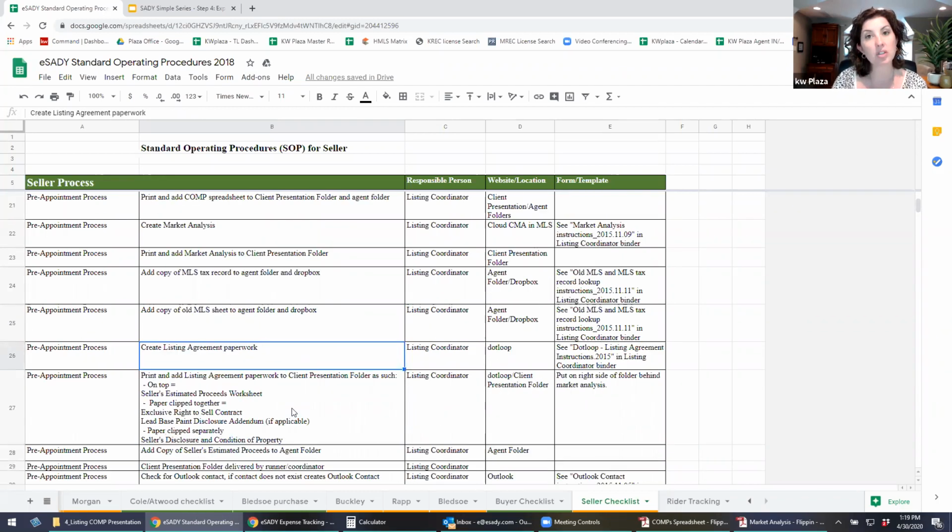So the next step was creating the listing agreement paperwork. That was something also that went out with my listing presentation. I created and printed all of the listing documents and sent them out, had them in that listing client folder that went out ahead of the appointment.